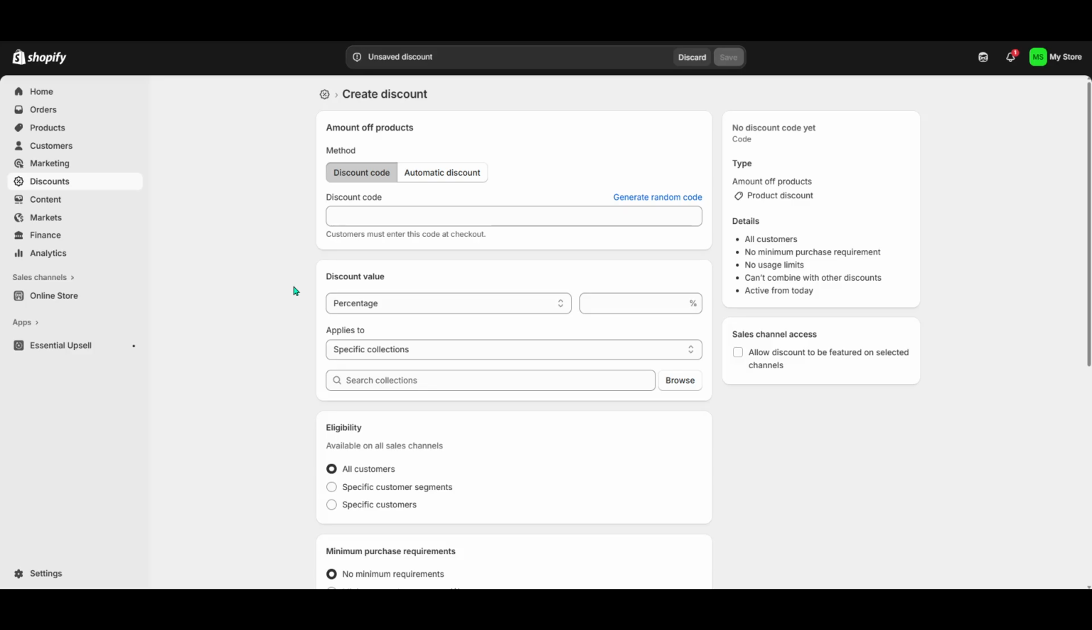Now, you'll be presented with different types of discounts you can create, each serving its unique purpose. You could opt for a percentage discount, a fixed amount discount, free shipping, or a buy X get Y offer. Take a moment to consider what kind of promotion will best suit your marketing strategy and enhance the shopping experience for your customers. Remember, the type of discount you choose can greatly influence the attractiveness of the offer to your customers.